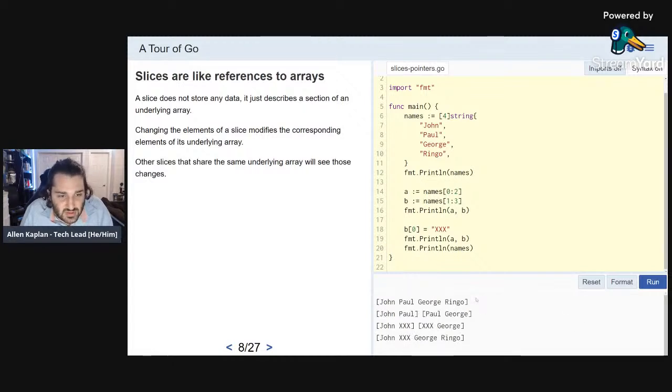So we get all 4 of them because we print all the names. And we get 0 to 2, so it stops at the 2nd. So John, Paul. We get Paul, George as 1 to 3, starting at element 1 and before element 3. And then when we set B at 0, which, if we look at B, was printed Paul, if we set Paul to XXX, that will change all. It doesn't just change the slice, it changes the underlying array that the slice is referencing.